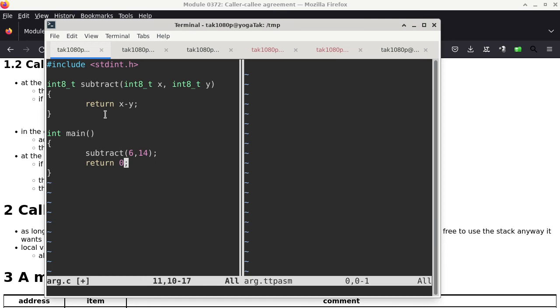Do we have any questions about the C code itself before we start to translate that into assembly code? C code is fine, okay? So we're going to transition to the assembly code.